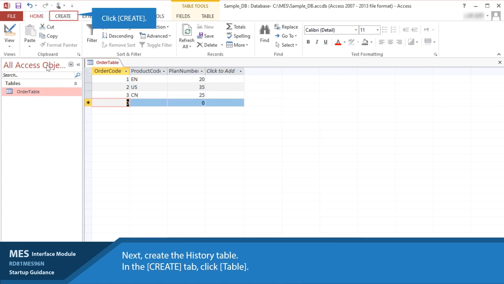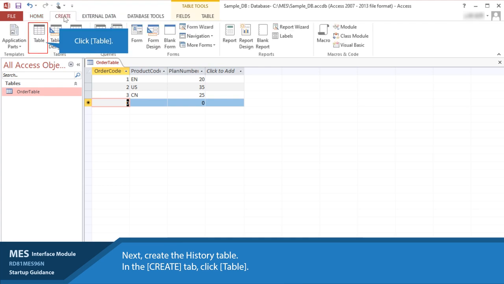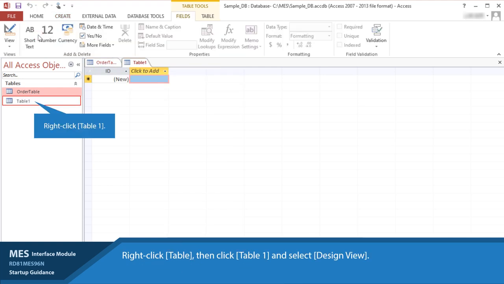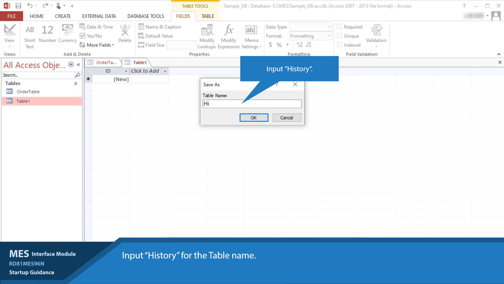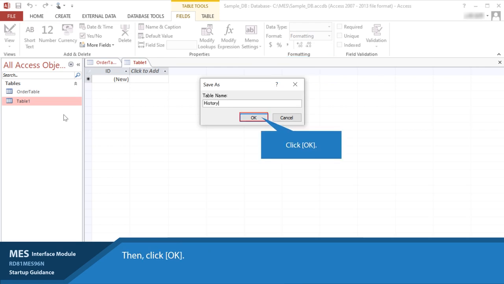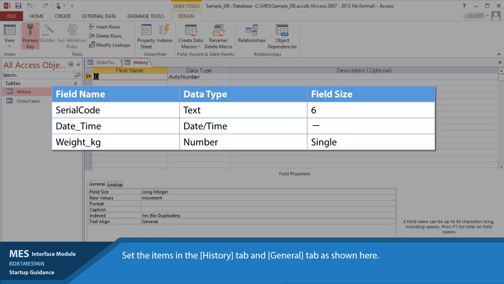Next, create a History table. In the Create tab, click Table. Right-click Table 1 and select Design View. Input History for the table name. Click OK. Set the items in the History tab and General tab as shown here.